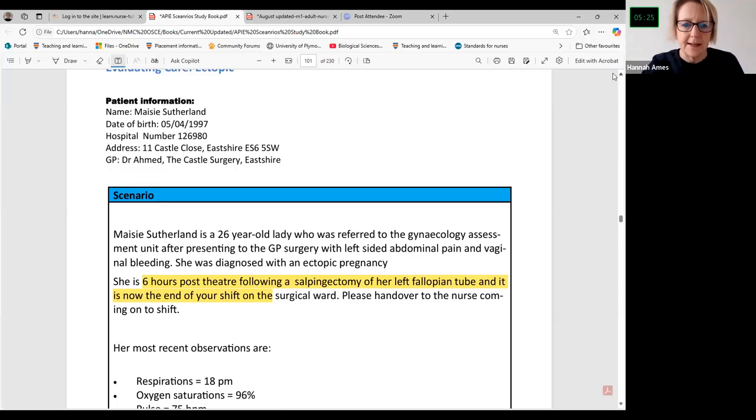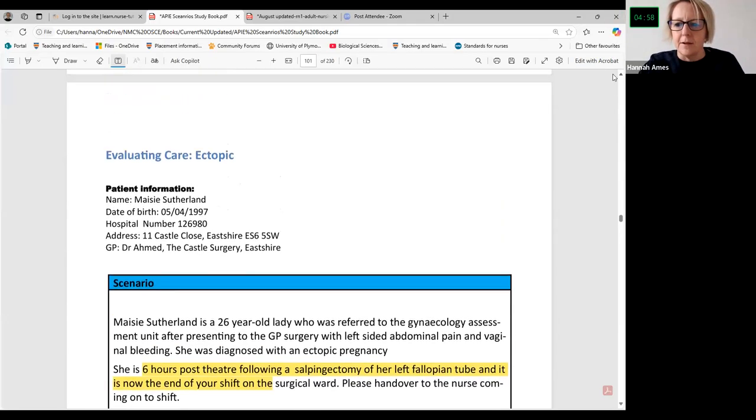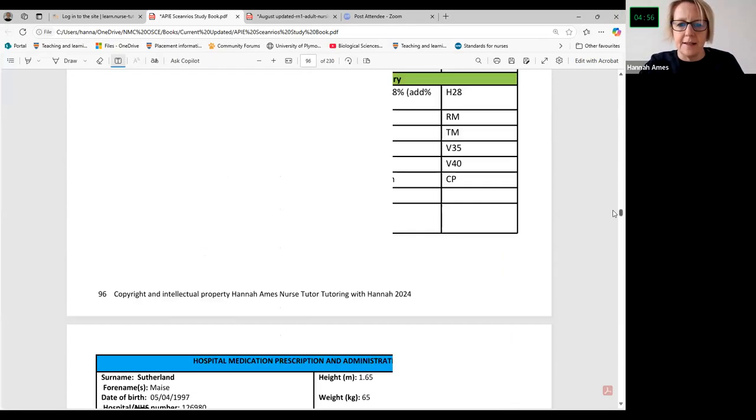Yeah, so hello, my name's Hannah Ames and I'm the nurse working on the surgical ward, and I'm handing over Maisie Sutherland, date of birth 5th of the 4th, 1997, hospital number 126980. She's also on the surgical ward with me today. I'm then handing over to you because it's the end of the shift and she's 6 hours post-op theatre, following removal of a left fallopian tube, so I'm handing over her continuing ongoing post-operative care and nursing care.